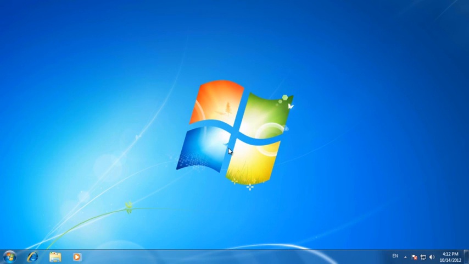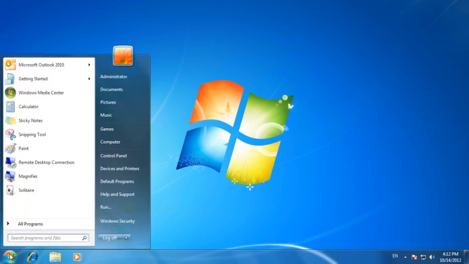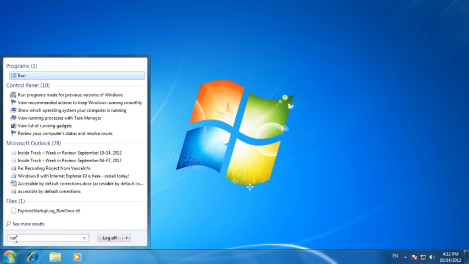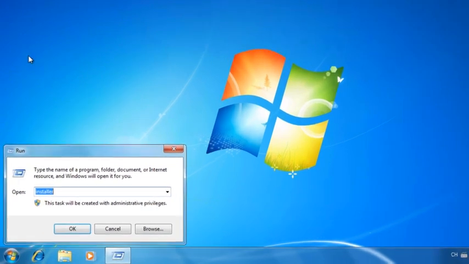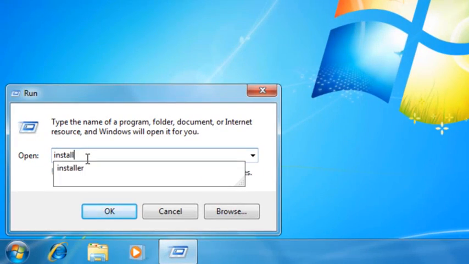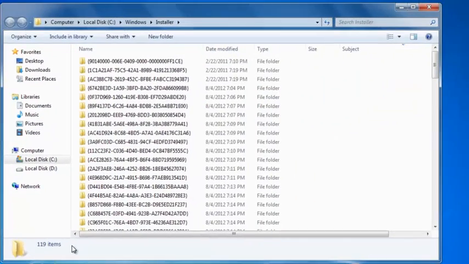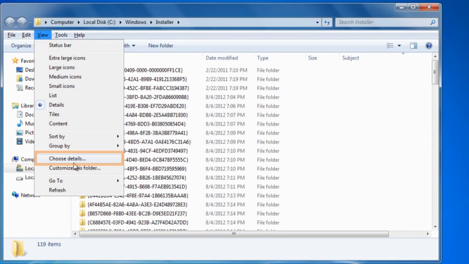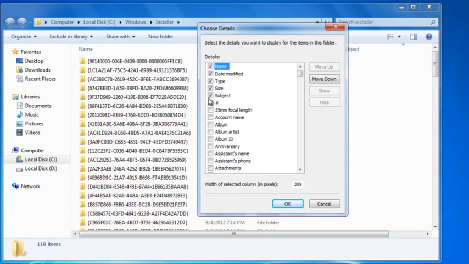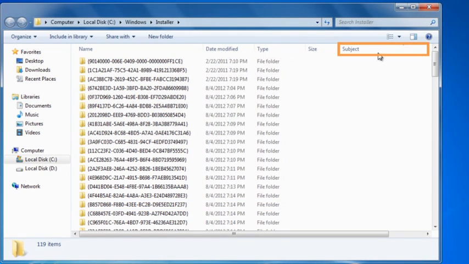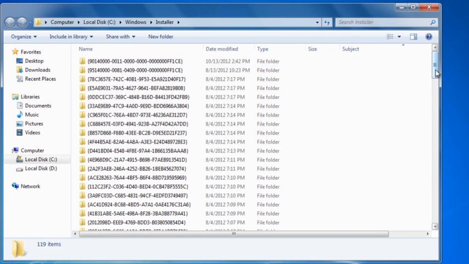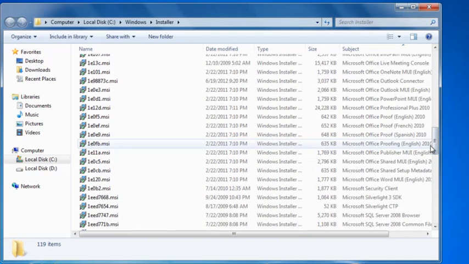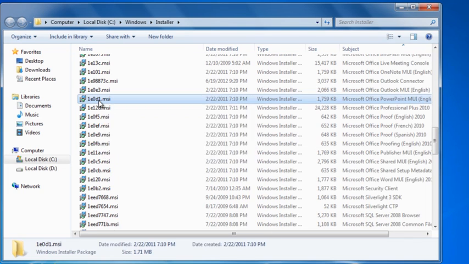First, you need to remove any remaining Office installer packages. On the Start menu, click Run and type Installer to open the Installer folder. Choose Details and view and sort by subject. Locate the .msi files that have Microsoft Office in the subject and right-click to uninstall each of them.